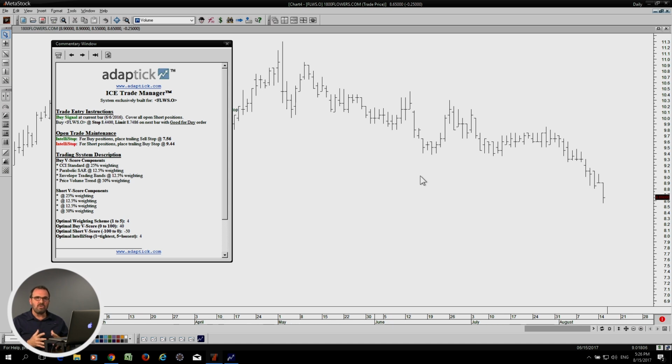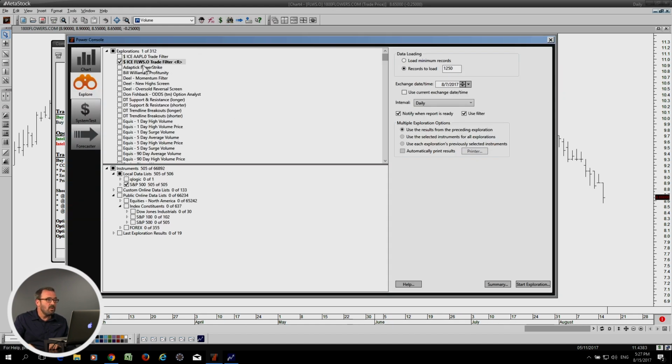And that allows you to now take this system and run it against, let's say, the S&P 500 to find other securities that can work with that. And you're saying to yourself, wait a minute, we just developed a system for the security, and that's fine, but maybe you realize that a lot of securities will act in similar ways in the market, and this system could work with those other securities, and the way to find that out is with the Explorer, and we can do that right now. So this is the Explorer. It's called the ICE FLWS O Trade Filter, and we're going to go ahead and run it on the S&P 500, and we'll start that exploration now.